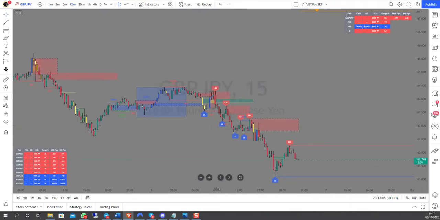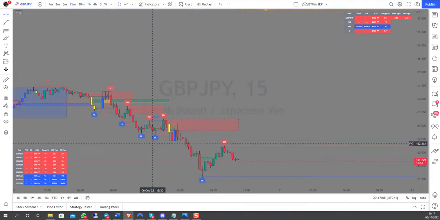We also see the breaks of structure here, break of structure, break of structure, break of structure. We saw a change of character here where price made a slightly higher high after a lower low, but then we broke structure to the downside and continued, so that was kind of like a fake out.